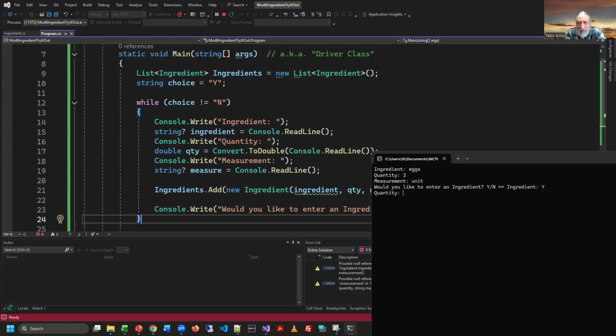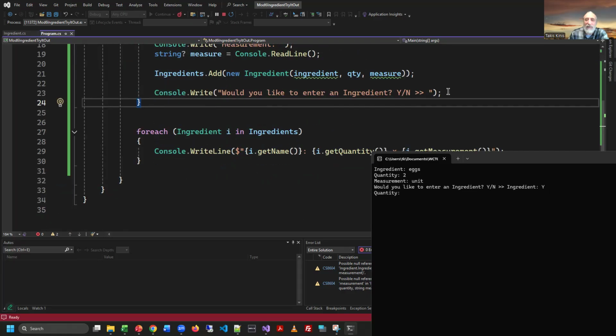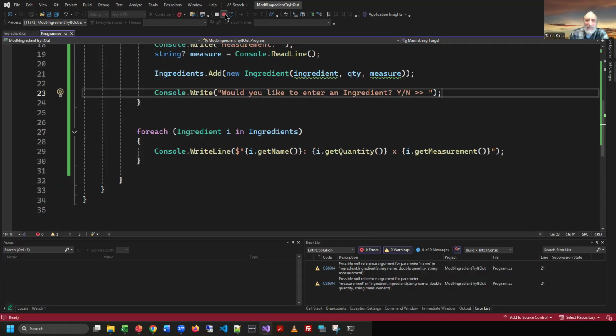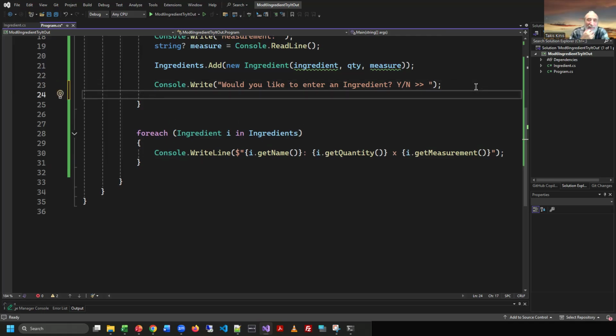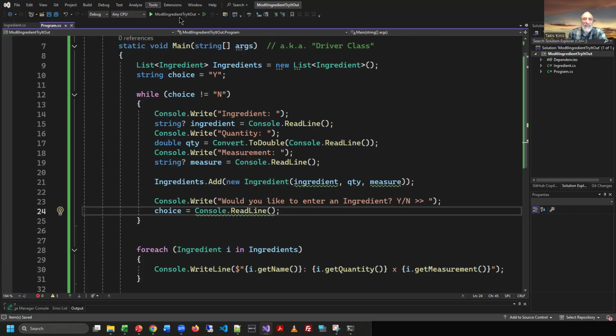Quantity or okay. So ooh, it's failing, isn't it? So why is it going to quantity and not ingredients? Oh. What did I not do? All right, let's stop the execution here. I didn't capture the input for the yes and the no, right? So I'm supposed to say choice equals read line. All right, there we go. Let's try that again.